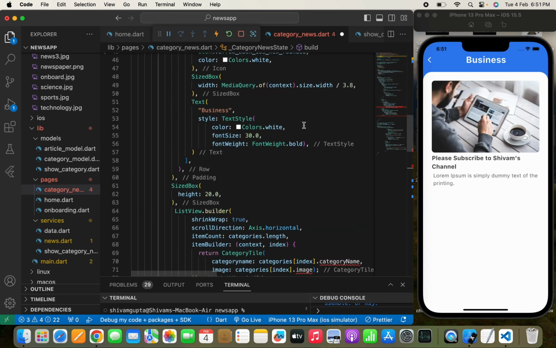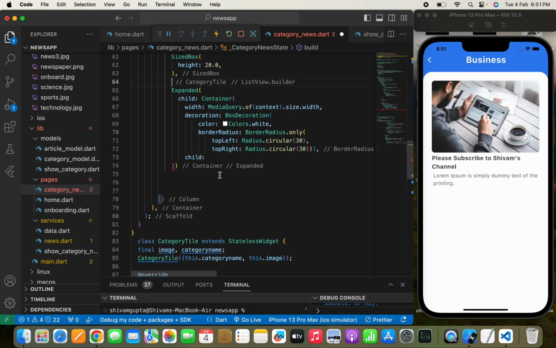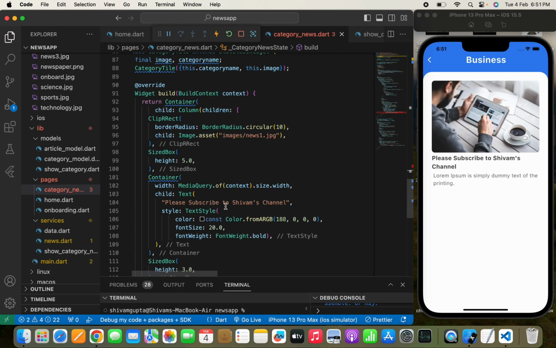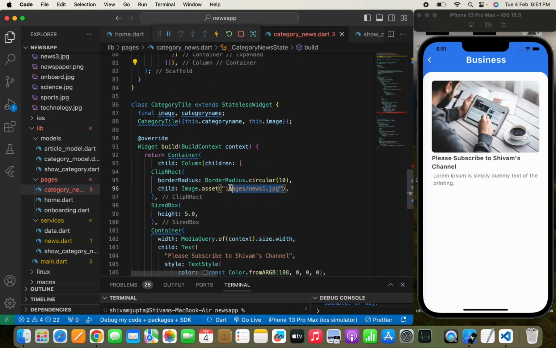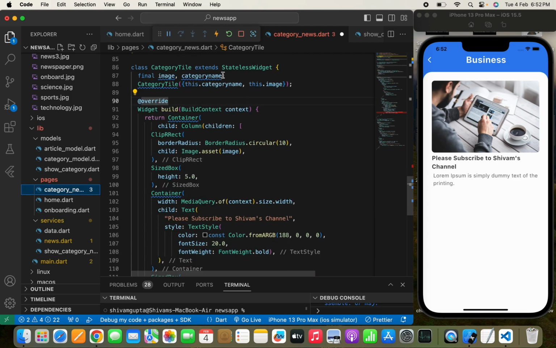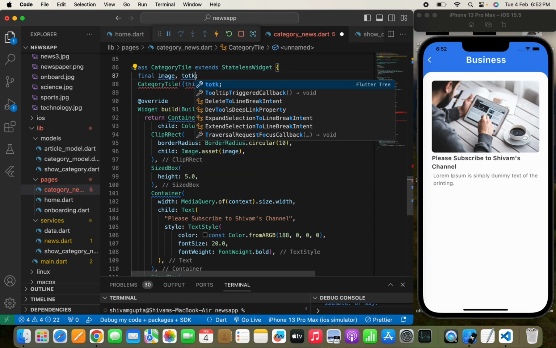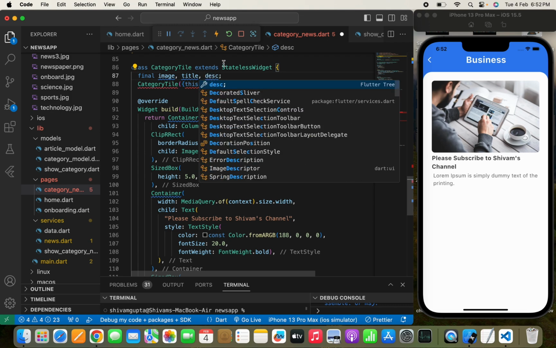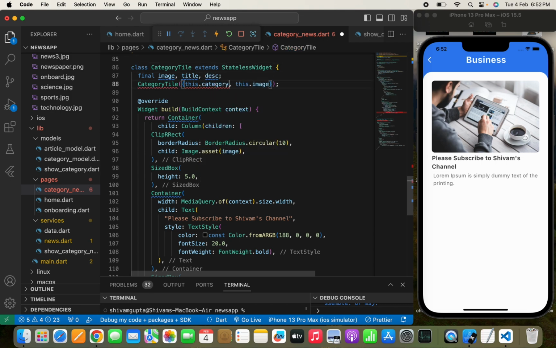Yeah, so now I'm going to pass in the child a ListView.builder. So I'll simply cut it from here and paste it over here, something like this. And we have already passed a CategoryTile, and in the CategoryTile here we are going to pass the image, the title, and the description. So these are the three things that we need to pass. So I'll change to this.image and this.title and then the description. These are the things that we need to write over here.